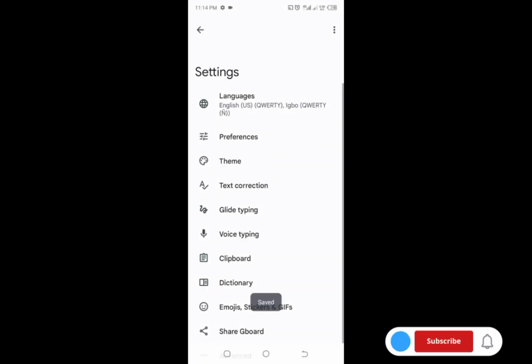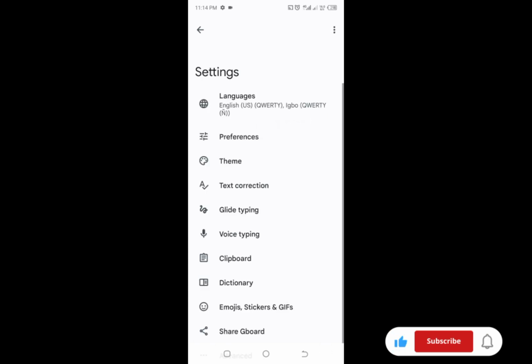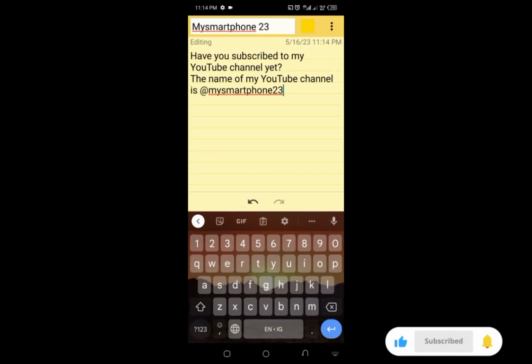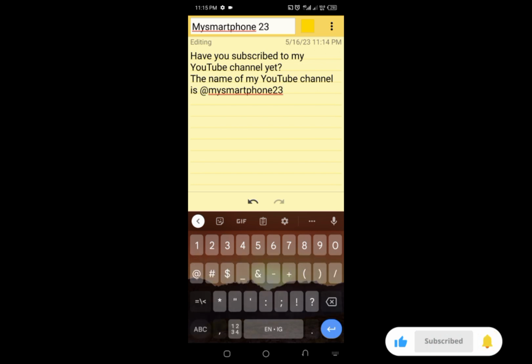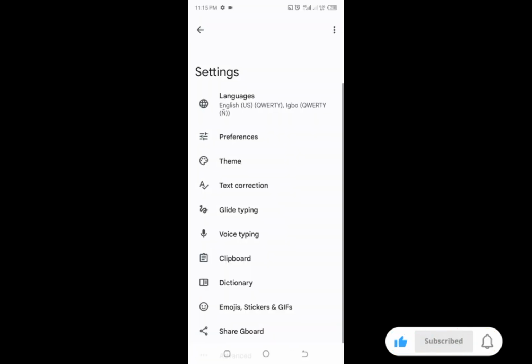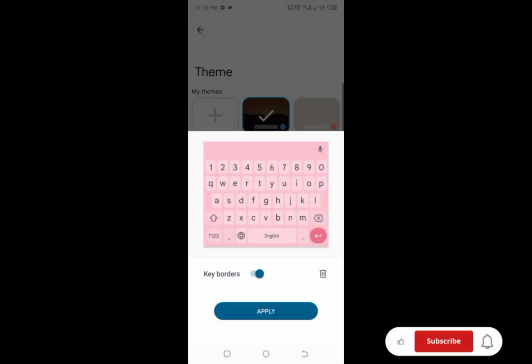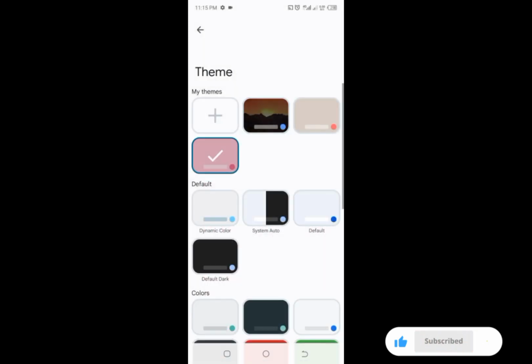Have you ever wondered how they did it? They did it using Igbo. I've turned on my number row now, and you will see the difference. When it was not on, the numbers were not showing on top of the QWERTY keys. But now that it's on, I like having my number row because it makes it easy for me to write out numbers if I need to. So I'm changing my keyboard back to my usual pink that I'm used to.